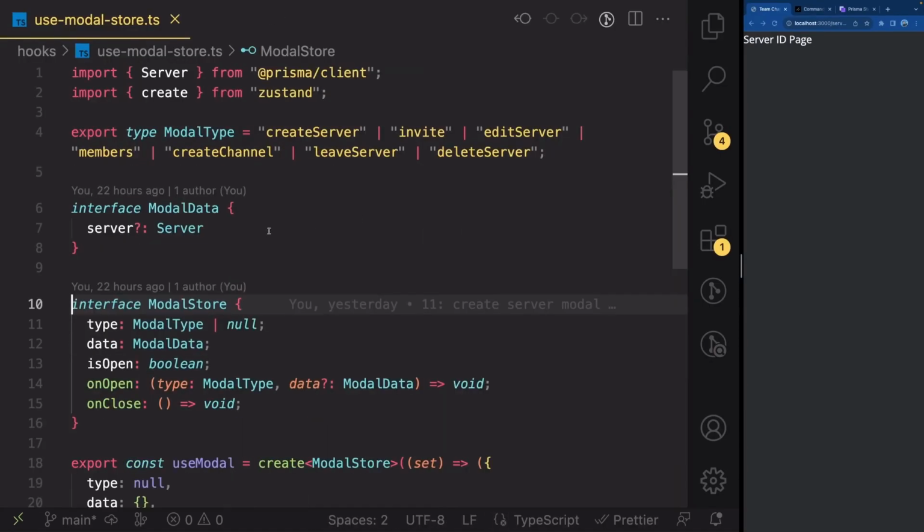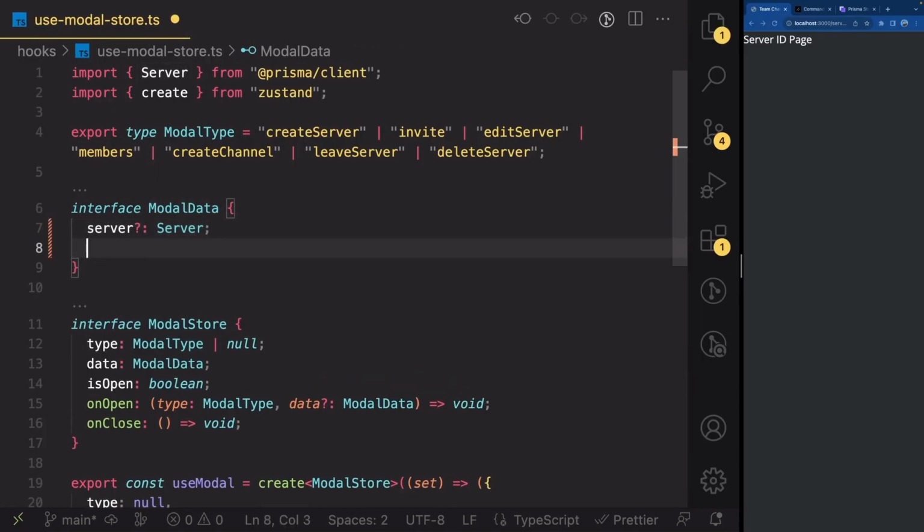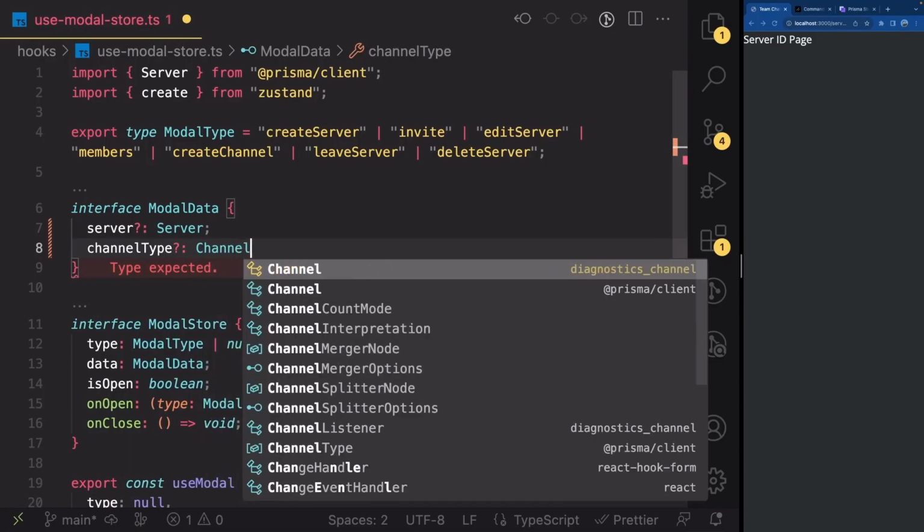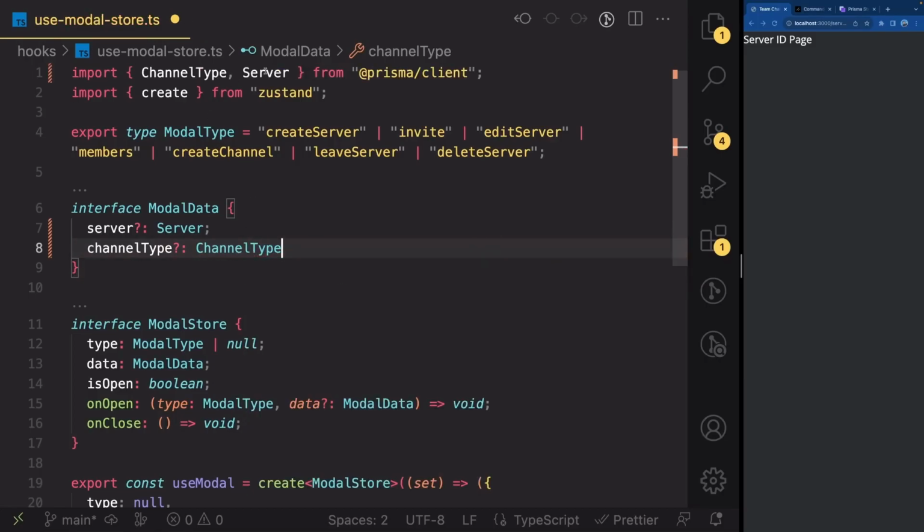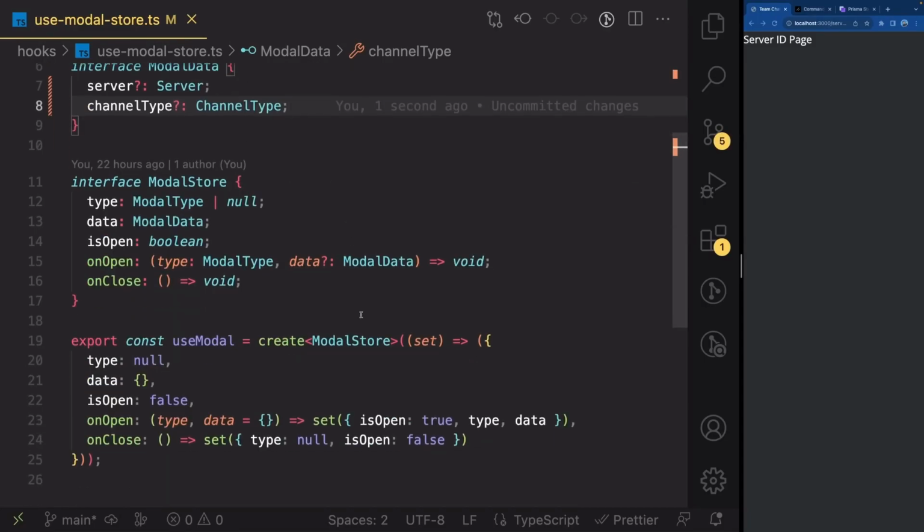Go back inside of the use model store and let's extend our model data. So besides the possibility of accepting a server, let's go ahead and write channel type from Prisma client. Make sure you import that like this. Great. And no need to change anything else here.